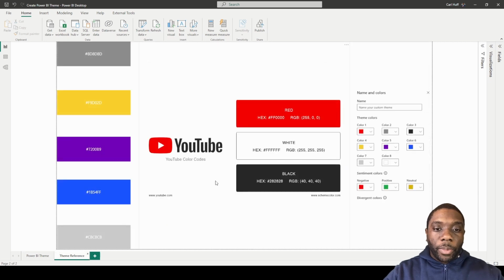So we have a theme reference page right here that I created to give you an idea of what colors we're going to be using to create this theme in Power BI and how it's going to be laid out. The first thing you will need is, of course, a color. I just use YouTube as an example because it's one of the most used platforms right now. But just imagine you work for a big company like Walmart, Home Depot, Target, or Lowe's, and you want to speed up your production and stamp a theme in your Power BI.